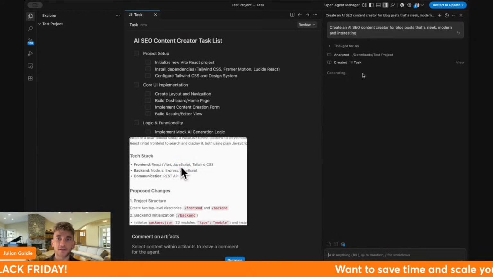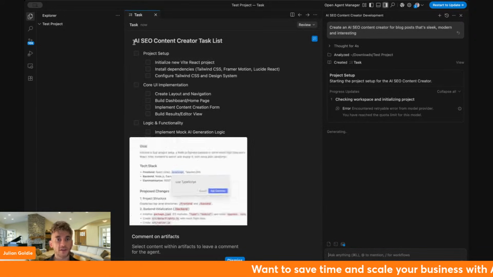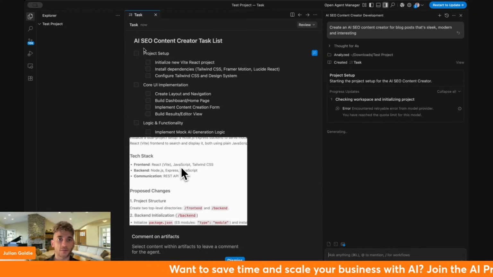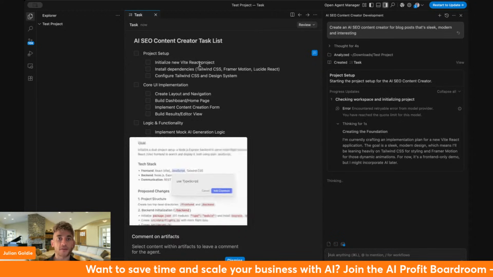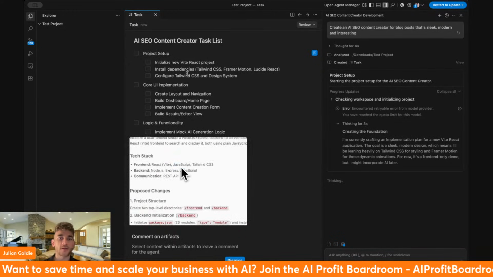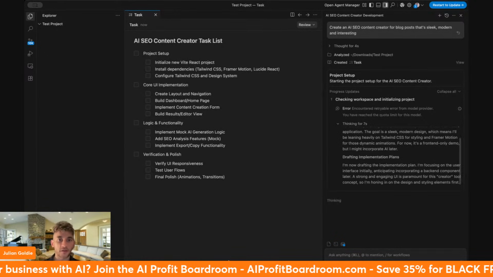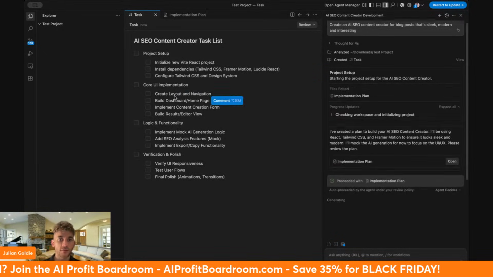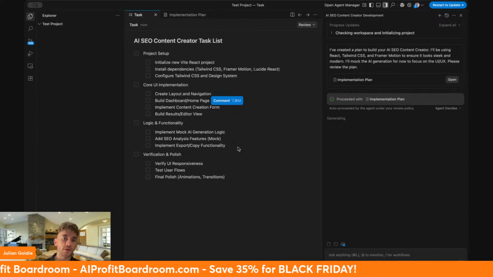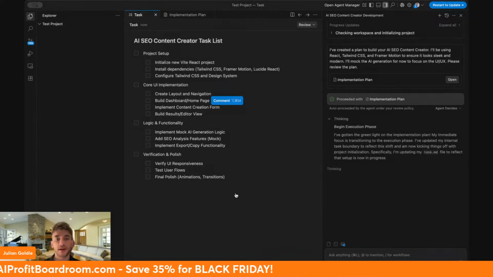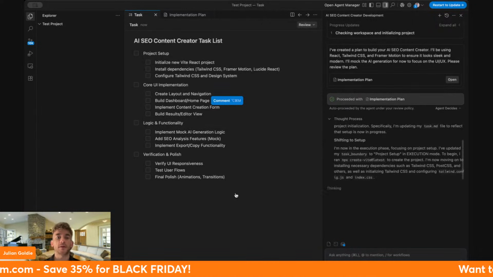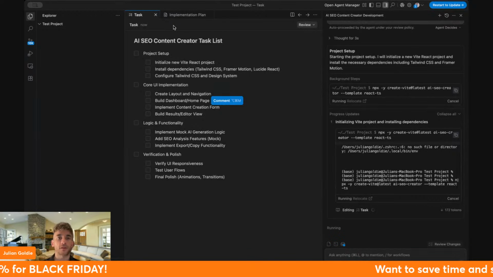Now you can see it's thinking. It's coming up with this checklist for the whole project. Here's the project setup: we're going to initialize a React project and install the dependencies. By the way, this is coding locally as well. You can also comment on the artifacts, so you can comment on different parts here and then speak with the AI agent that's coding for you. And even if you don't have any coding experience, this is quite a simple and easy process.